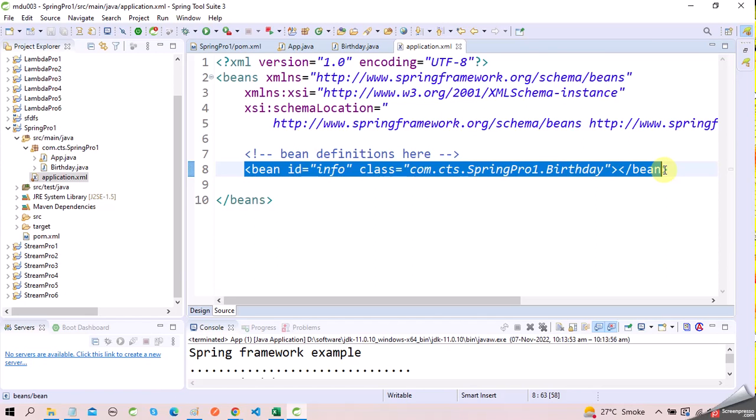Okay. Now I'm going to share this application. Please try to create it in your system.